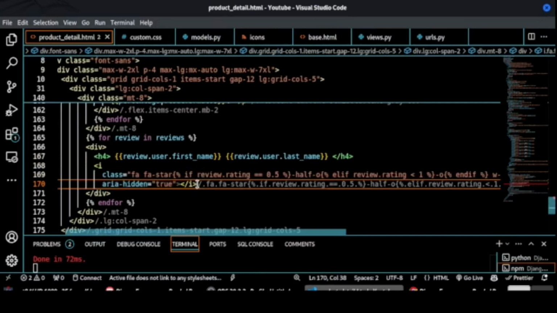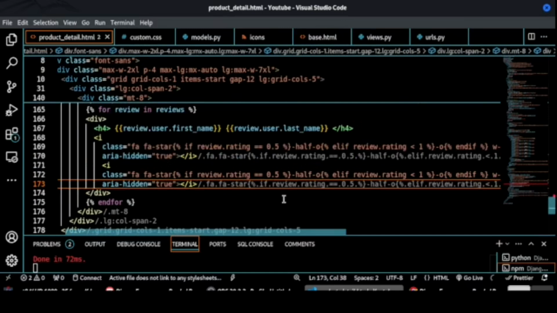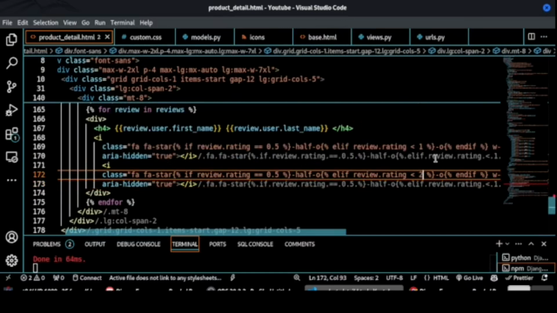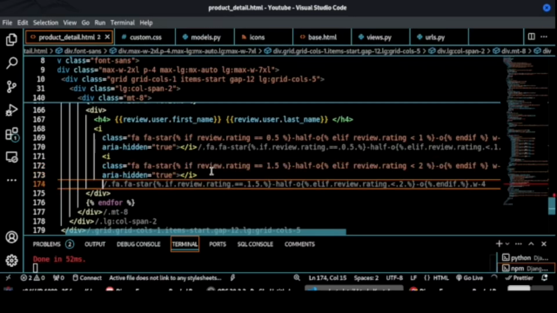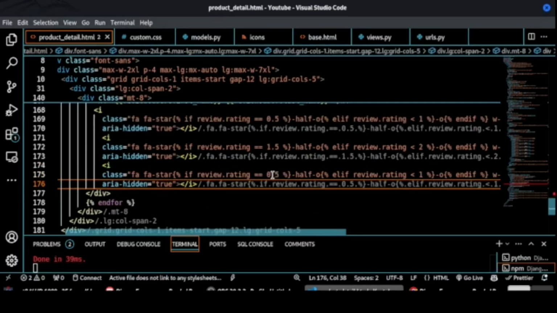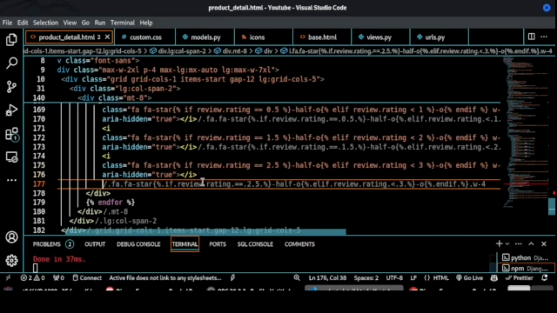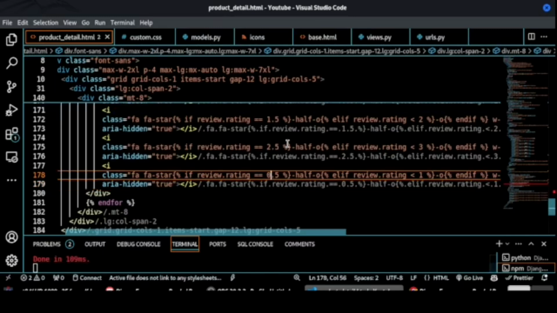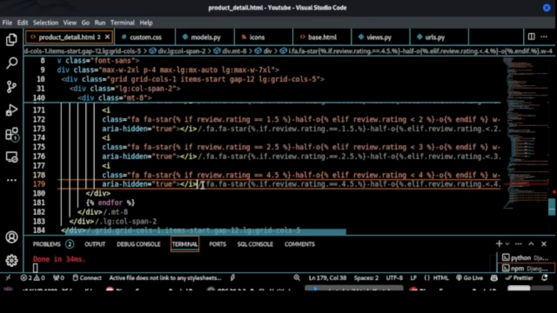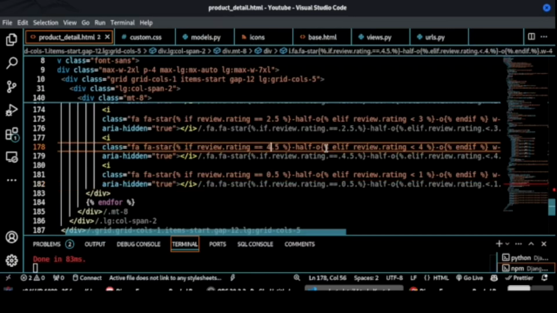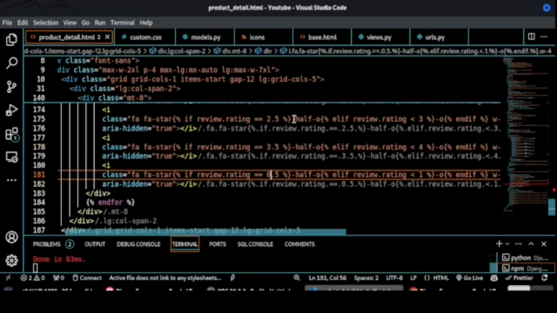Now let's do the other stars. So this will be 2 stars. We'll say 2, and this one will be 1.5, 1. Then do the same to this. This will be 2.5, and this will be 3. Do the same for this. This will be 4.5, and this will be 4, and this will be the last star, which will be 4.5. No, this will be 3.5, not 4.5, and then this will be 4.5, and this will be 5.